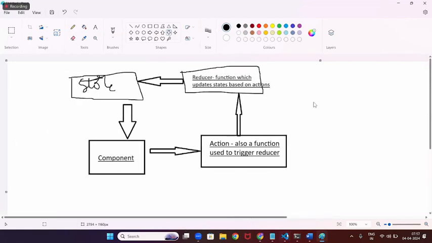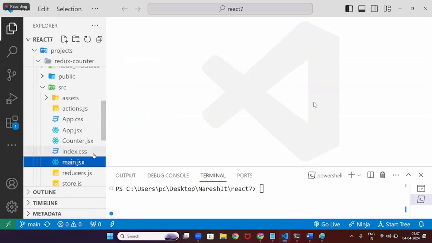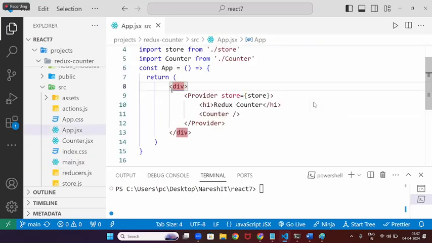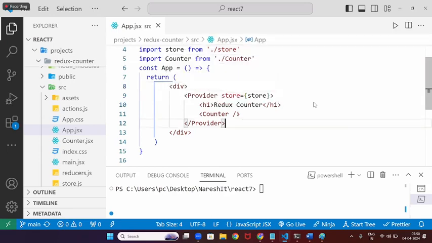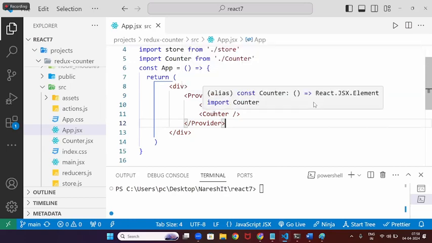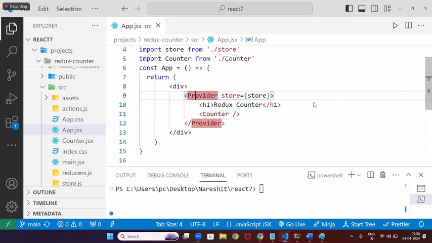Let's go here. This is the main application. Now let's go to App. How does Redux connect to the React application? Redux connects to the React application by something called a Provider. Provider contains a store. And where is the store? The store is inside another file. I created another store, and that store is added into the provider. And that provider is providing to the counter. That means my application is inside the provider, so for the whole counter, the provider is there.